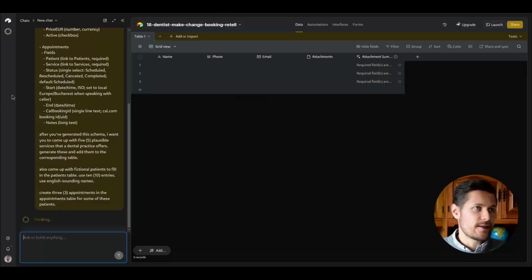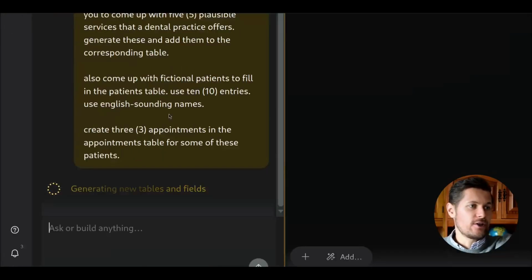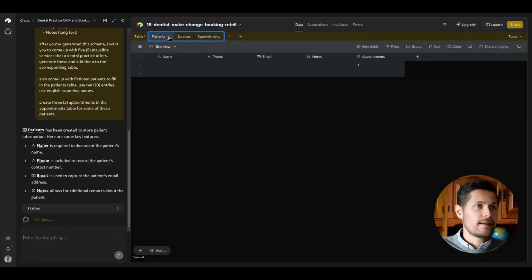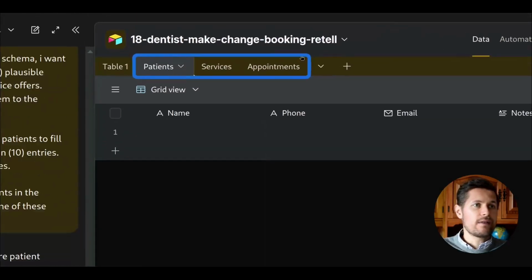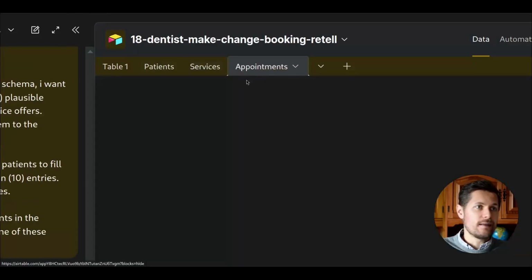Okay, and now it's processing, and now we expect it to create all of these things for us. And we can see that it is thinking just like ChatGPT does, like generating new tables and fields. It determines the right data types that it needs and so on. And now it updates it. And we can see that it has created these 3 tables, and it also very nicely shows me with this blue border here what has changed. So patients, services, and appointments.